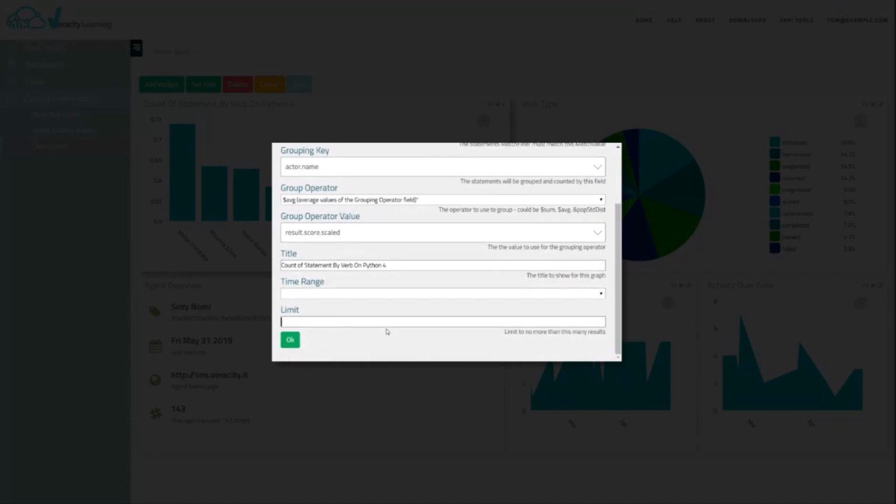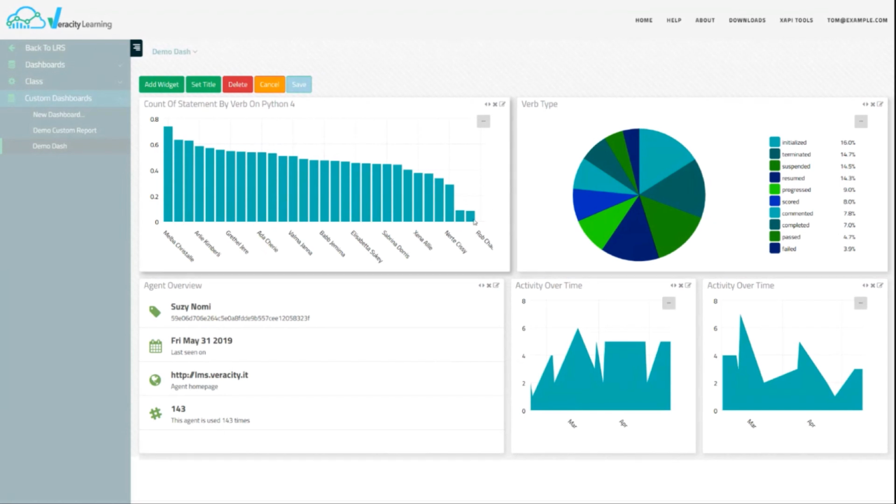Let's see if we can type like 100. We may limit this to, no, there you go. That's everybody, right? Because this isn't 100. So those are the average scores for everybody in the database across all objects, because I filtered by nothing. So that's a pretty powerful tool.